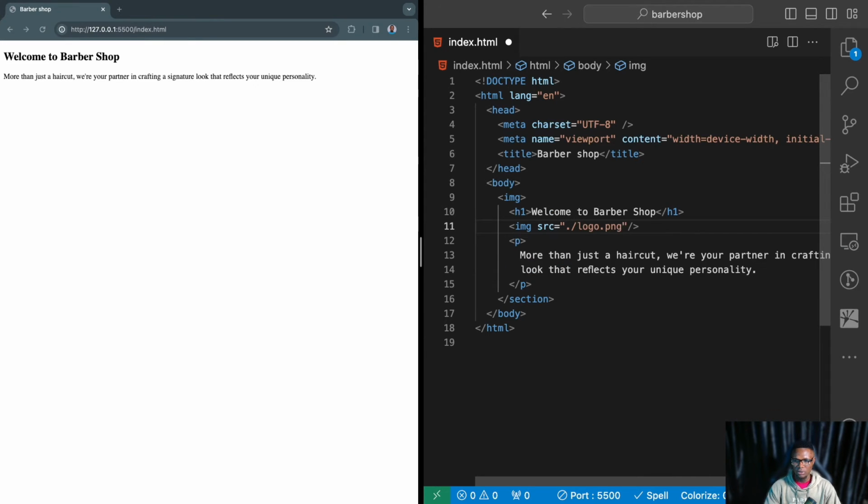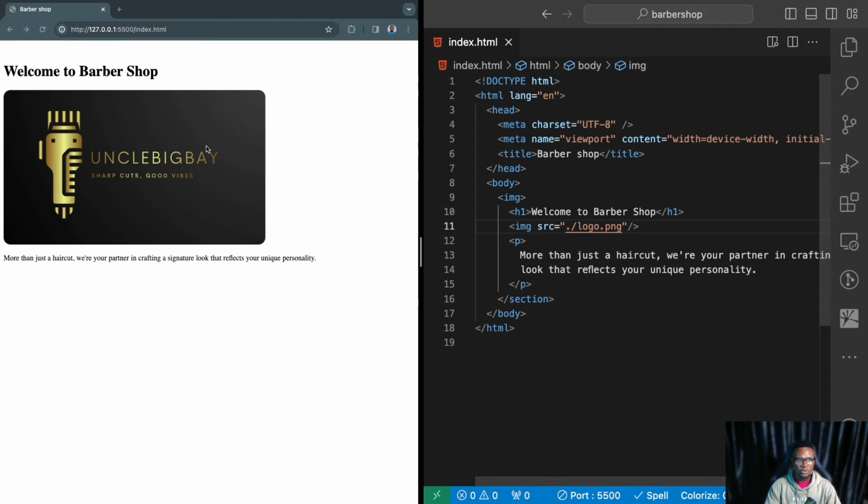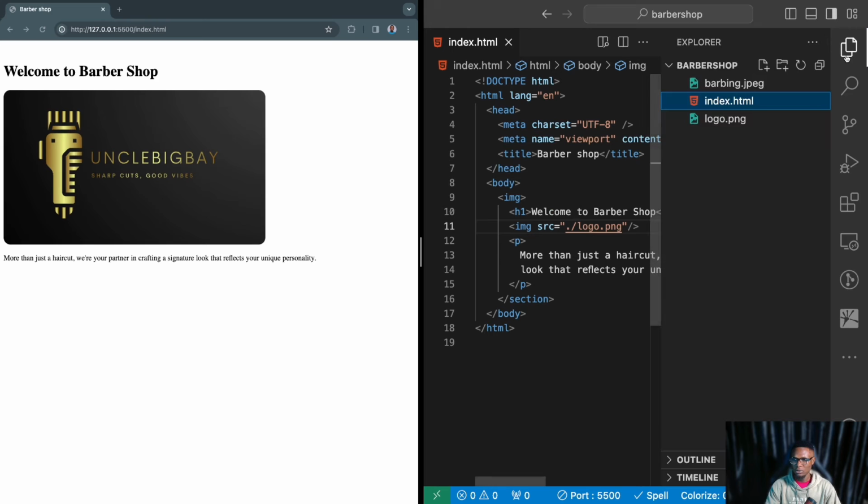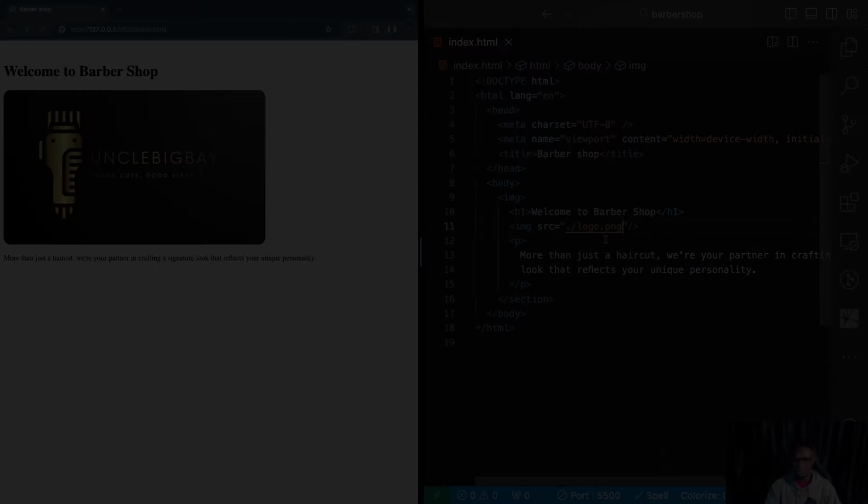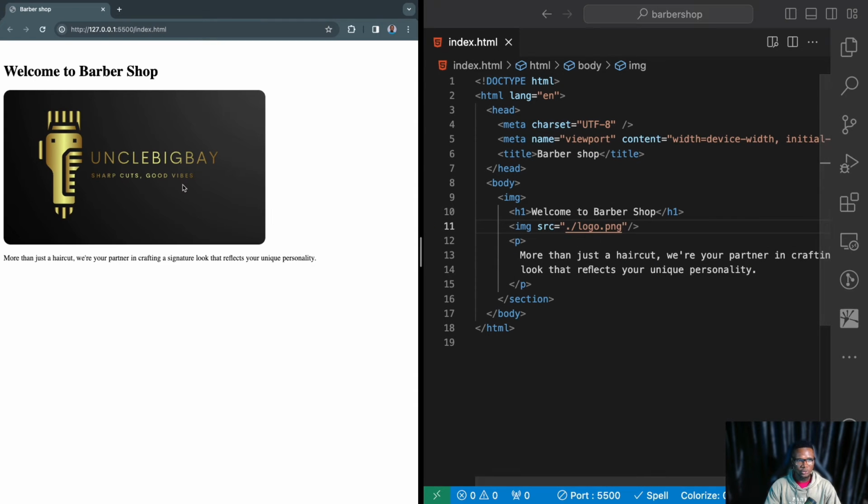Once I click on the logo and hit save, you can see that we have the image here. Just ensure that the image is actually beside the index.html. If it is not beside it, you have to use a different path and specify where it is. Just ensure that you are seeing something like this. Now that we have the image showing properly, we can proceed to the next one.